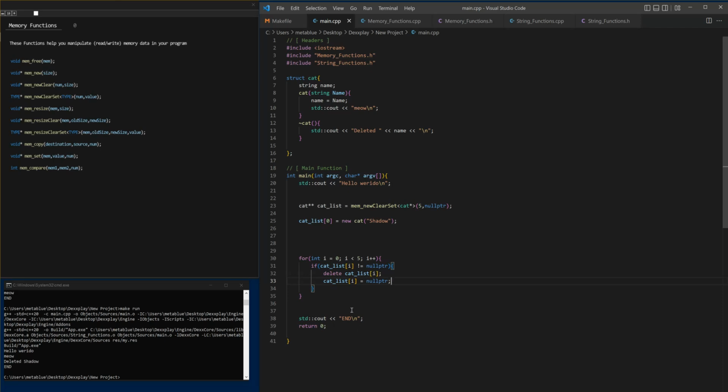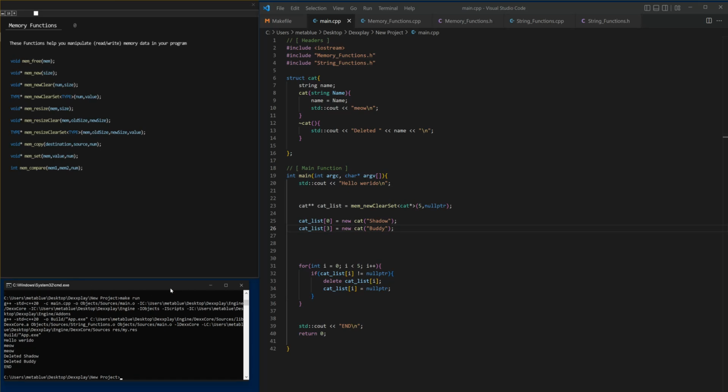And now we've created a cat and it deletes shadow. And the best thing is I can come in here and I can create another cat. Let's just put it in 3, just to show that it's going to work no matter what. And we'll name this cat Buddy. And now, in the end, it deleted shadow and Buddy.